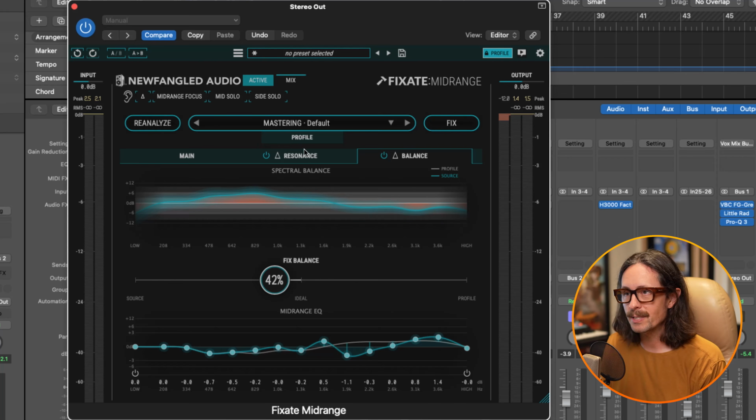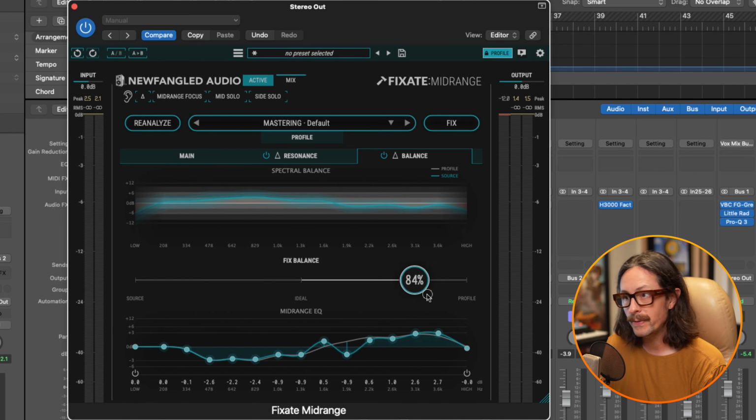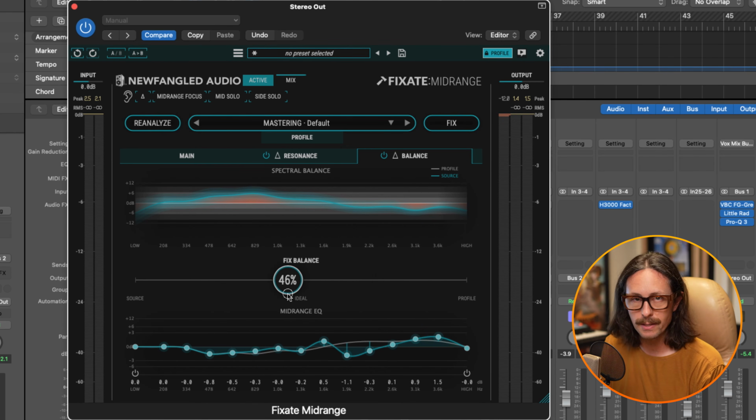So we're just overall shaping everything and we're taking care of resonance and we're rebalancing the mid-range, right? And you can see I have a kind of a new curve. And now I can bring it up or down, tilt it, right? So let's just tilt it to the point where we're going, that's awesome.